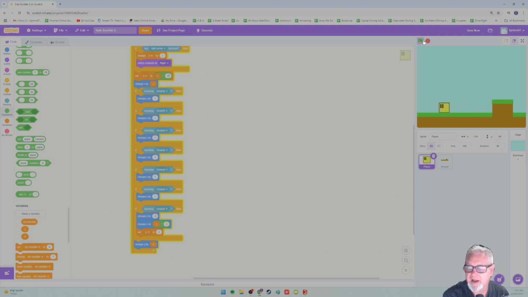So nice job. We've got now more costumes for our character. Gives him a little bit of personality. And he can no longer just run through walls.